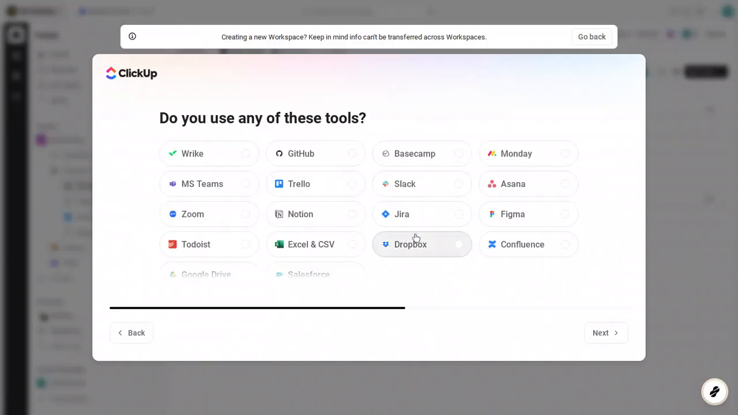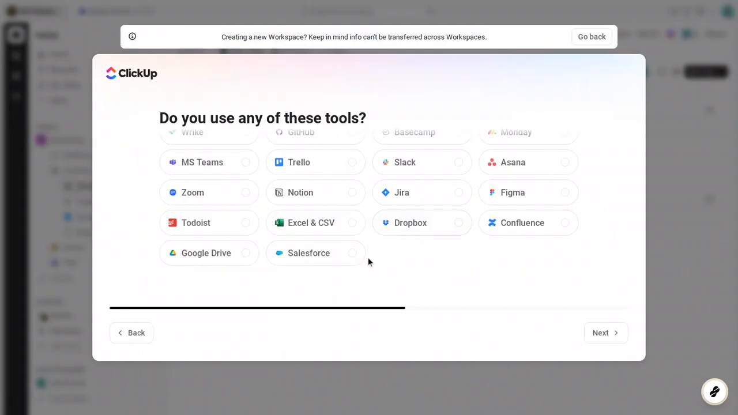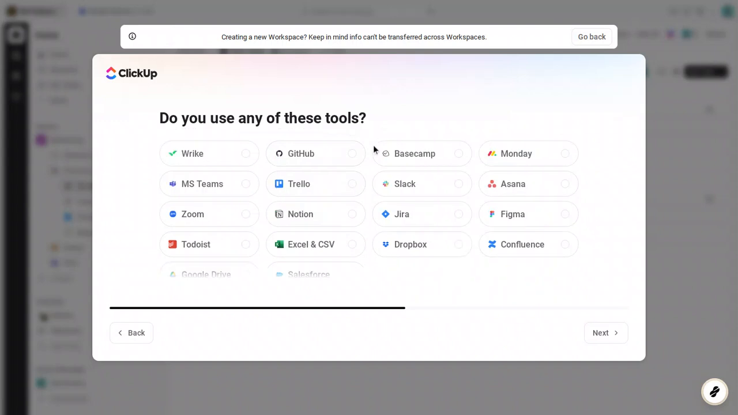For example, if your team uses spreadsheet imports or you maintain data in Excel, choose the Excel and CSV option. That will make it easier to bring in existing lists or datasets without manual re-entry. If your organization collaborates in Microsoft Teams, select MS Teams so you can receive task notifications and share updates without leaving your chat environment. Clicking these options doesn't immediately configure everything.